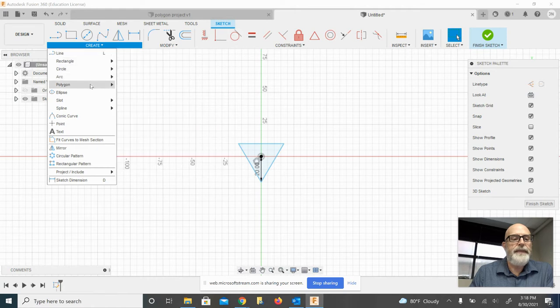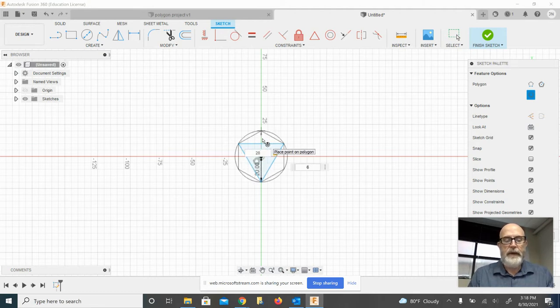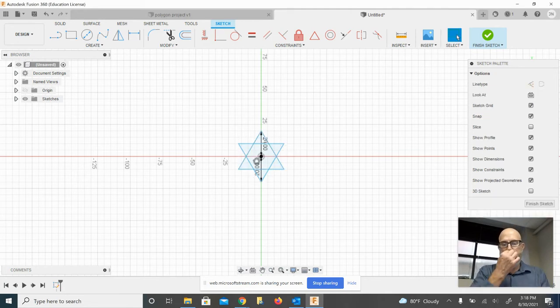Create polygon, inscribe polygon from the origin. Click up 20. Tab. Let's change our sides to 3. There we are. Click enter. Okay, so we've got the base outline of the star.